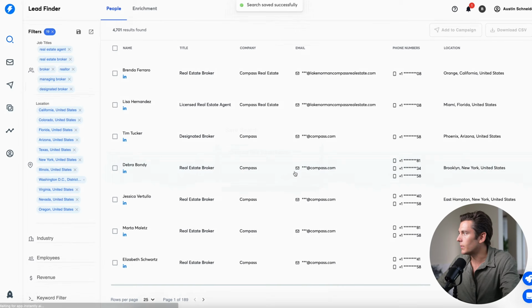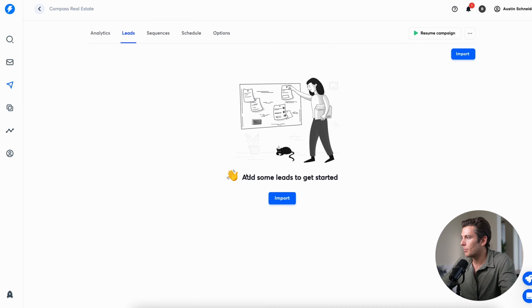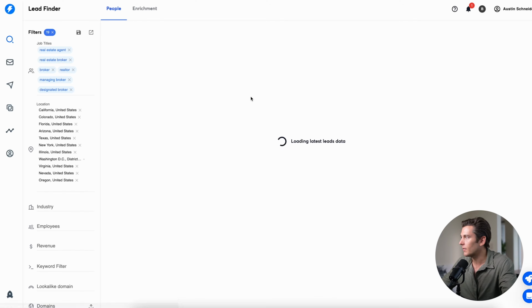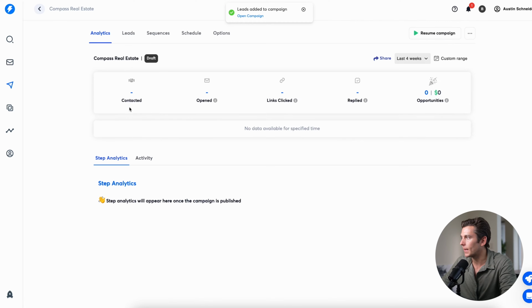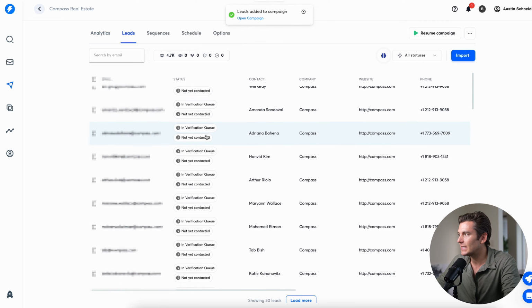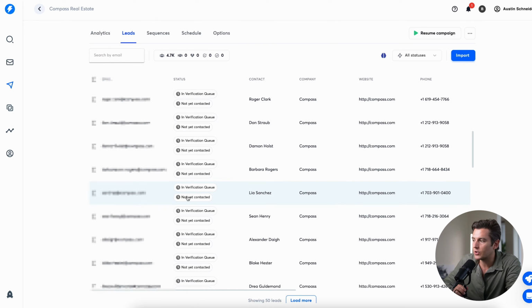And now what we want to do is go to our campaigns. We want to add new. We're going to do Compass Real Estate as a campaign. We're going to click on continue. Then we're going to import our leads from the lead finder. We're going to add a campaign. After the leads have been added, we're going to go back to the campaign. We're going to open up the campaign. We're going to click on leads. And as you can see, we will see in verification queue, meaning that they are starting to verify the leads. They're starting to make sure that the leads are legit, the emails are good, and we're not going to send a bunch of emails that are going to end up in spam.